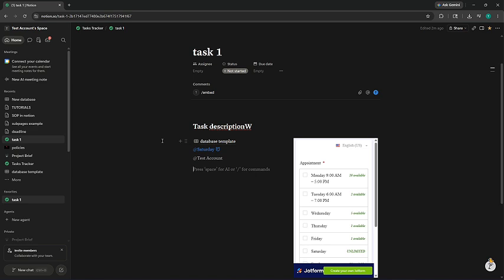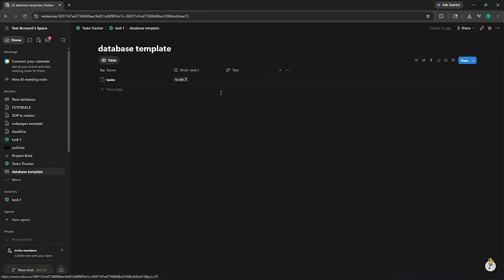Start by opening the database where you want the relation to live. This could be a table of tasks, a list of clients, or any database you use regularly. Make sure you're viewing it in a way that shows the property columns, such as a table view, so it's easy to add the new property.